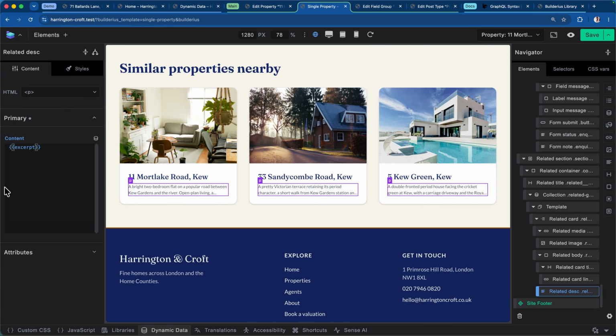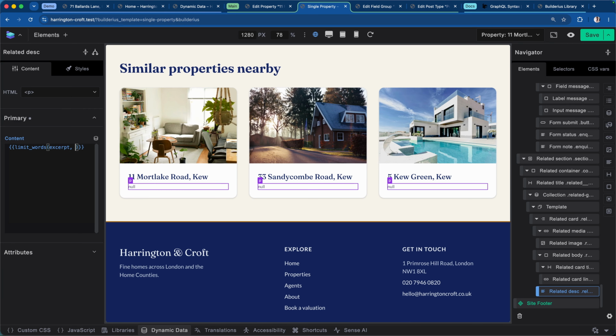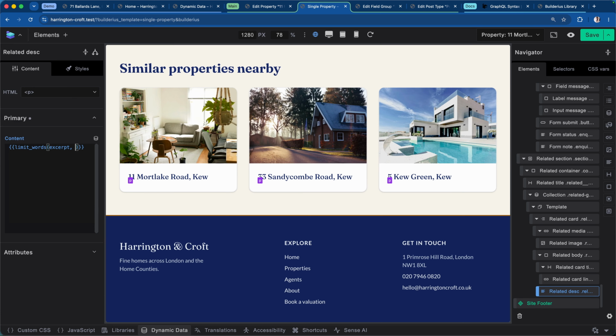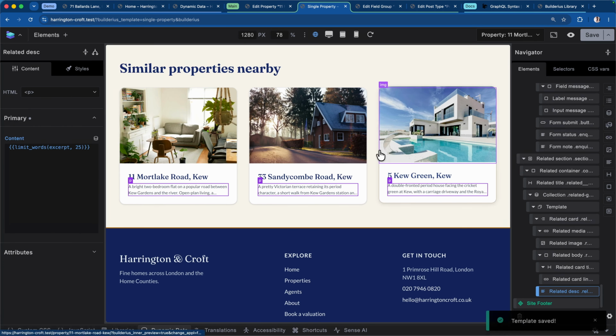We can also modify this excerpt a bit to say we want to limit the words to maybe only 25 words and all of that. So I can say limit underscore words, and this is the function name, and I want to limit the words to maybe 25 words, something like that, and it automatically limits my words to 25 words. So this is something you can do. Let's go ahead and save, and we're done with the main section.